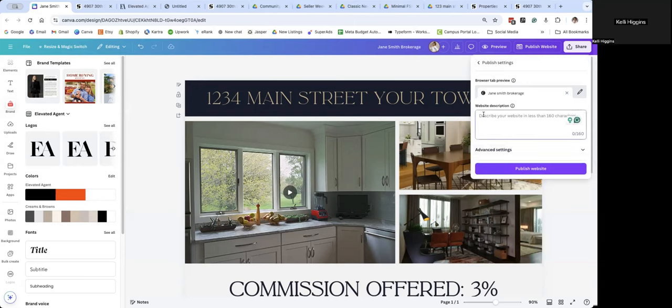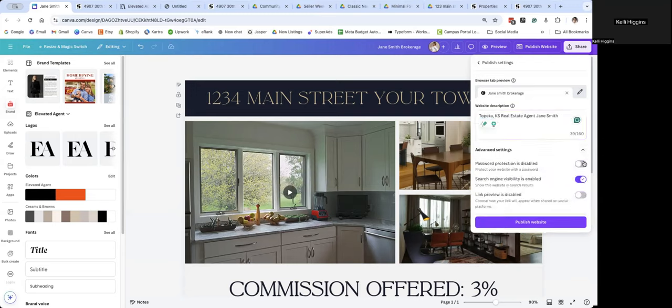Now, your website description, I recommend filling this in. So this is Topeka, Kansas, real estate agent Jane Smith. That way, if anyone were to ever find this on Google, this is what it's going to be picking up. You can also add a password if you wanted. I don't think you would really need that for this. You could say that you didn't want Google to find this website. With this type of landing page, I would actually probably toggle that off. Since we are talking about commissions and stuff, it would probably just be best to keep this really just for agents. And then that is it.